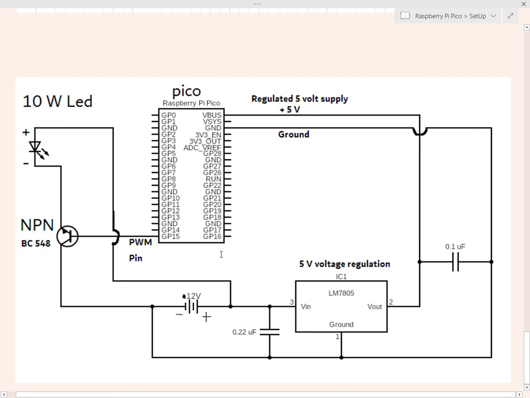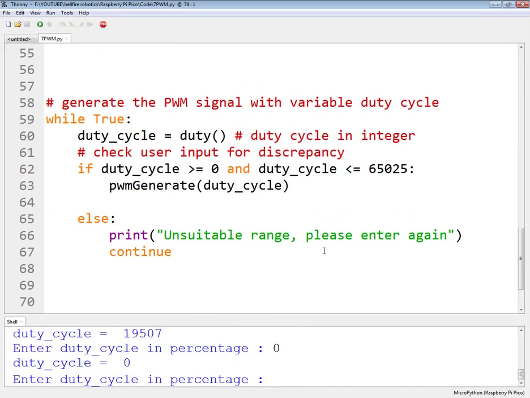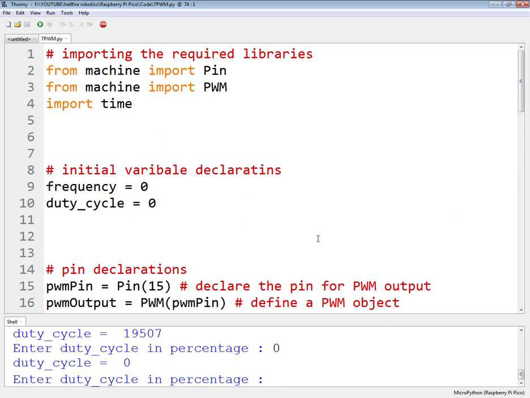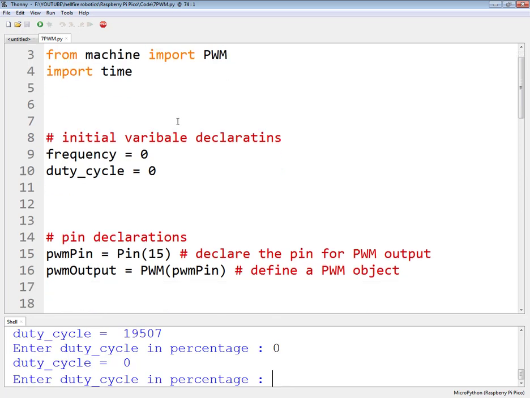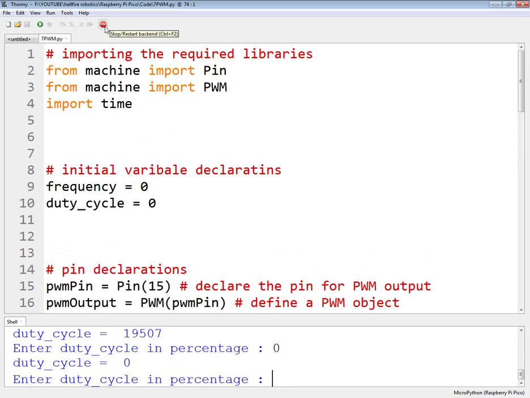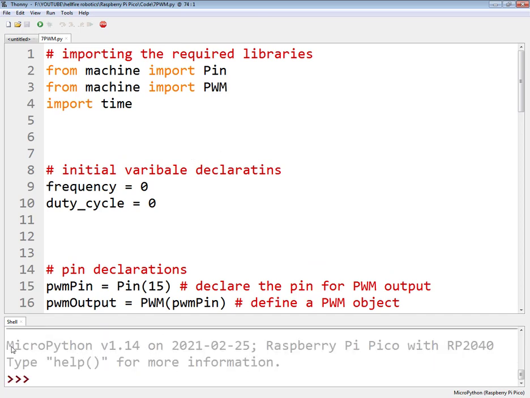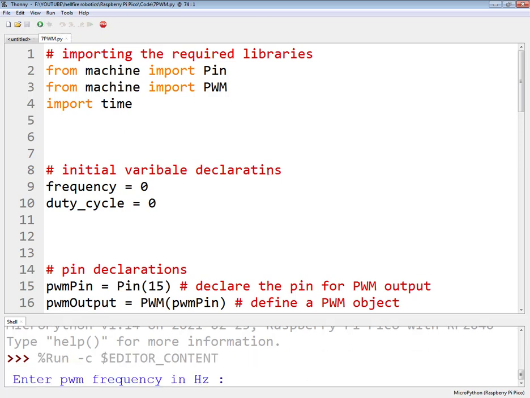So first let me give you a small demonstration of this setup. So this is the code. I will explain everything about this code a little bit later, but first let me stop it. Okay, now this is showing that it is running MicroPython version 1.14 on the Raspberry Pi Pico. So first let me upload this code to my Raspberry Pi.